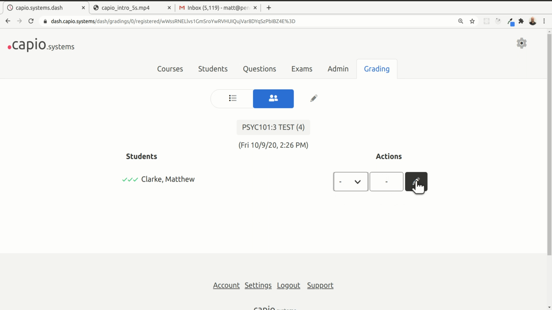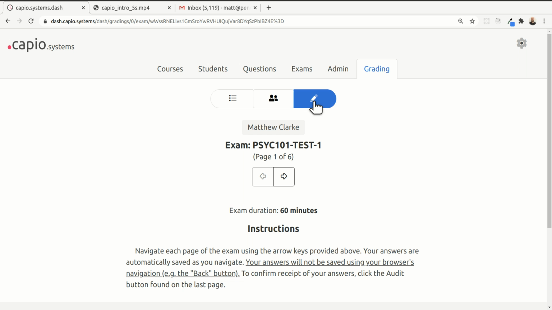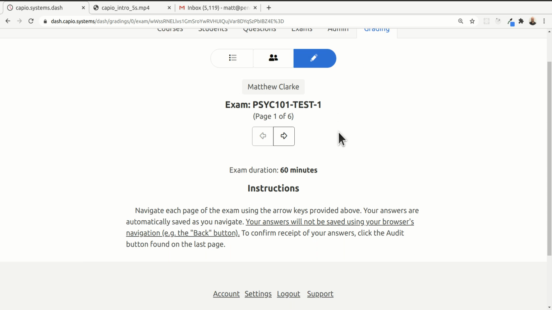And to grade his exam, we're going to click on the pencil here. The 4 right here tells you how many questions are on the exam. For multiple choice questions where each question is worth 1 point, it'll also be equivalent to the number of points on the exam. So let's go ahead and grade Matthew Clark's exam by clicking on this button here, and that's going to take you from this view to this view, and you'll notice Matthew Clark's name is up at the top here, telling us that we are actually looking at Matthew Clark's exam.